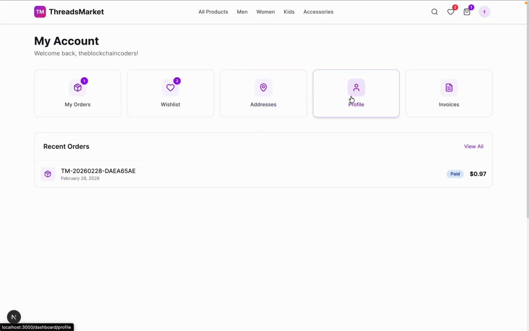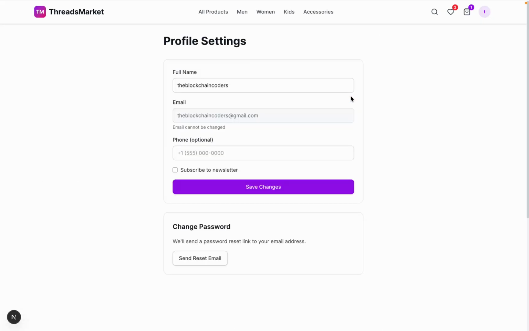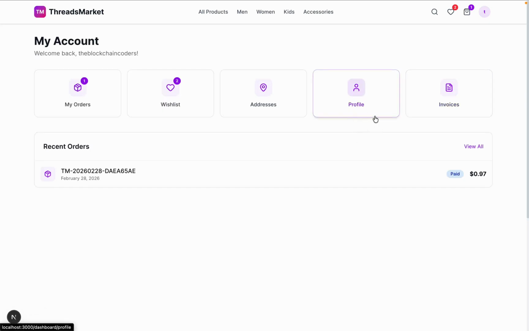I can go back to my profile section and then I will find all the details about my profile. So I can see this is the email which I have used for login. I can add my phone number. I can subscribe to the newsletter and I can change my password even if I want. I can come back here. Let's go back to my order and there you will find the details. So let's come back here. Here you have seen my profile.